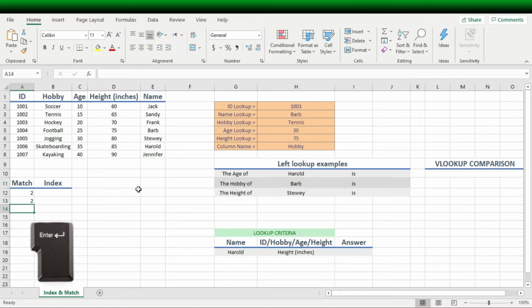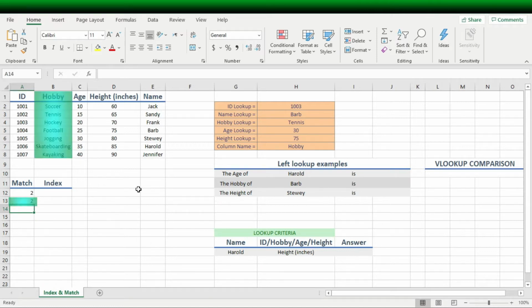The returned answer is a 2 because hobby is my 2nd cell in my cell array. And just like in a vertical stack where we start to count from the top, in a horizontal stack, we start to count from the left. So ID would be column number 1, and hobby would be column number 2, and so on and so on.